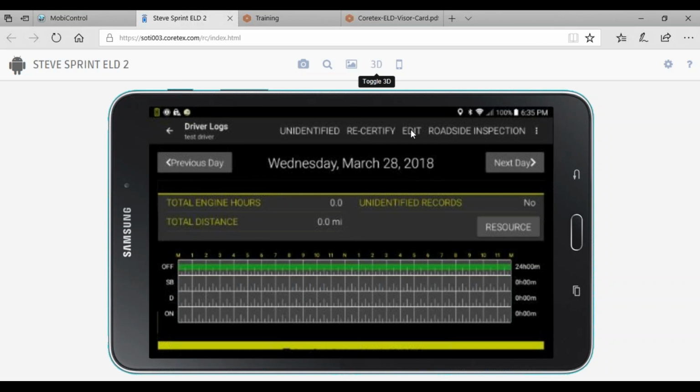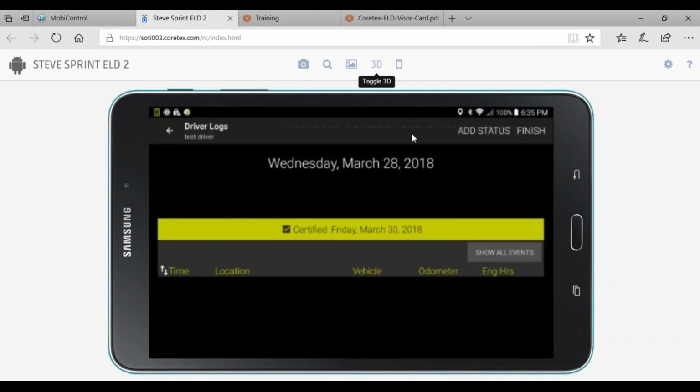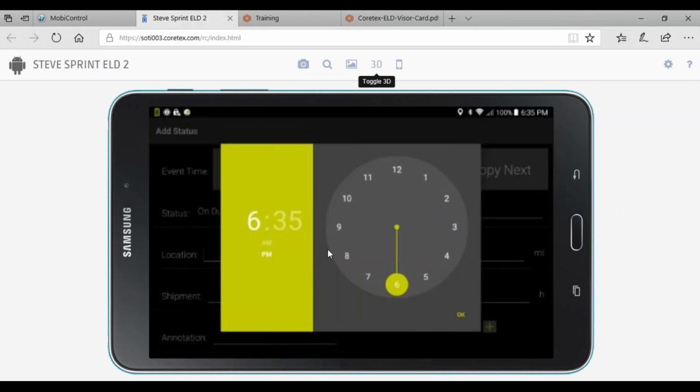So I'm going to touch Edit, and that will give me all of my statuses for this day. Since I was off duty for the entire day, there are no statuses. So I'm going to need to touch Add Status. Once I touch Add Status, it will give me a clock. I'll first need to choose the hours. I'll say 6 a.m. I need to note AM over here on the left-hand side and then touch OK.